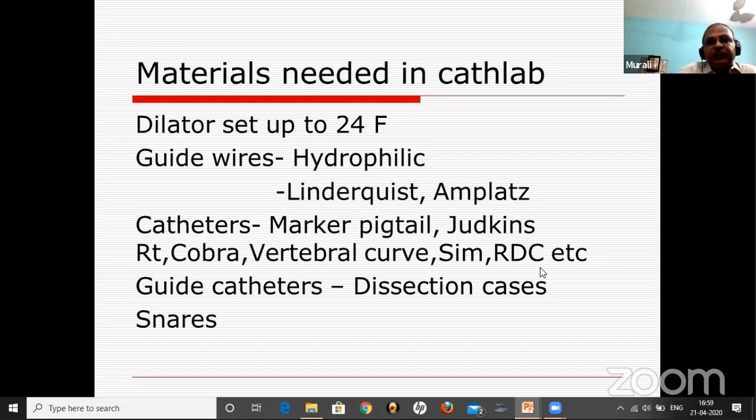So don't search for a catheter, because when you do a Tripoli, sometimes crossing from the opposite gate becomes tougher. Then you may have to keep changing the catheters, so it is better to have all the catheters. When you do a dissection case, sometimes we may have to use a guide catheter because you may not know whether you are in the true lumen or false lumen.